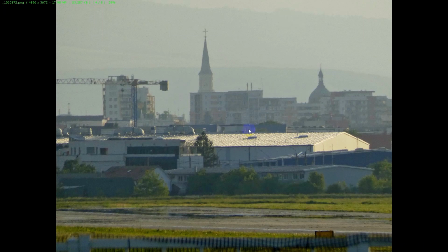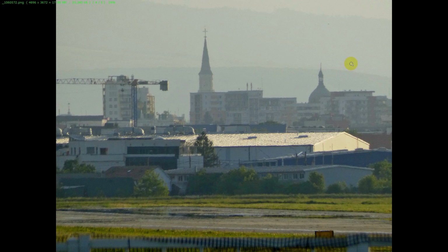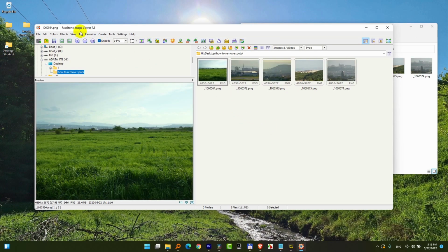Okay, control S to save it. Let's leave it as PNG. Save and yes. Okay, enter. So that's how to remove spots from still images using FastStone Image Viewer.